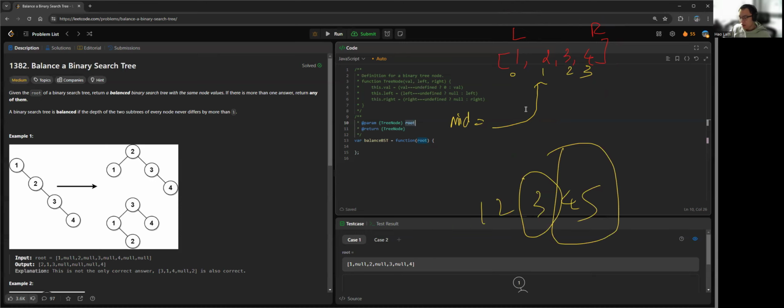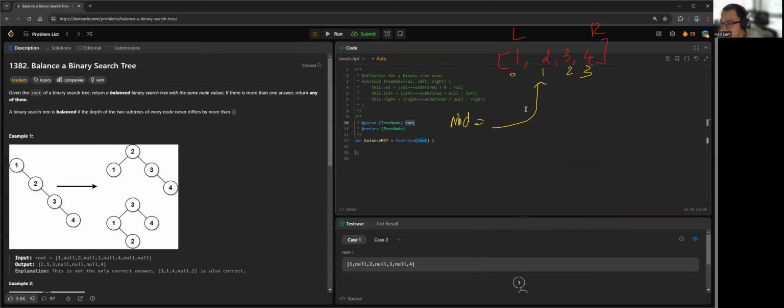And we can do the same thing at the sub level. We have 1 and 2, right? We're going to pick 1 as the parent. So we have 1 node on the right and 0 nodes on the left. The difference is never going to be more than 1. So that is the idea there. Yep, so let's start.